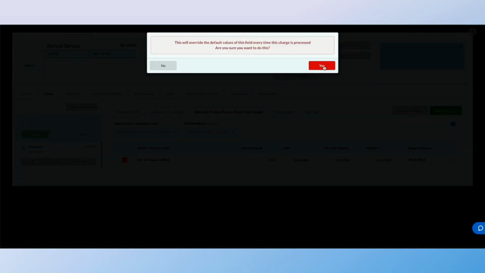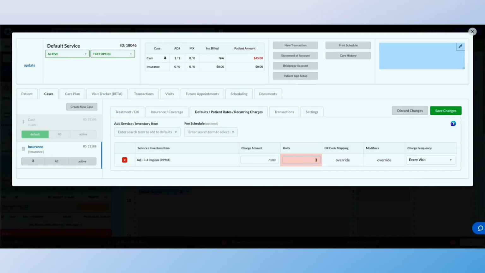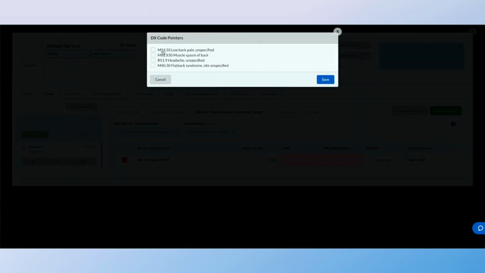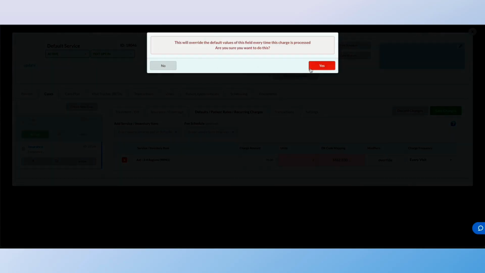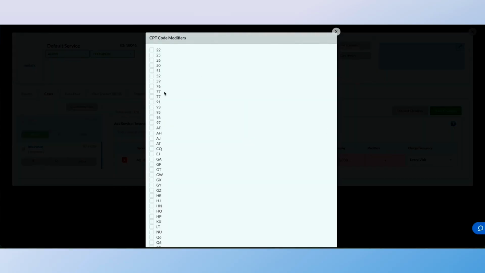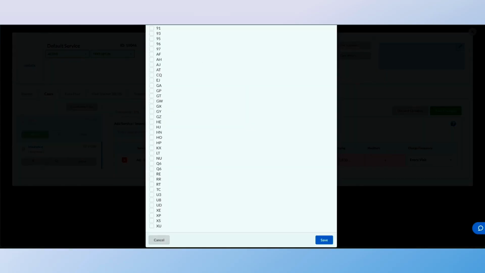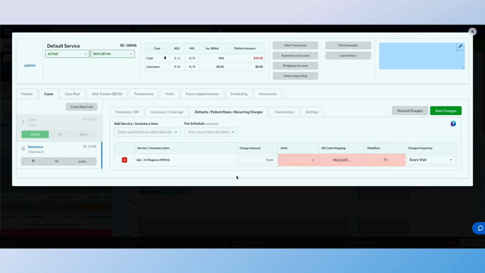Again, I can set up units if I need to. I can set up DX code mapping if I need to. I can insert a modifier if I need to by clicking on the override button. So, setting up default services on an insurance case is the same concept as a cash case, but you just don't have the options of an inline write-off.